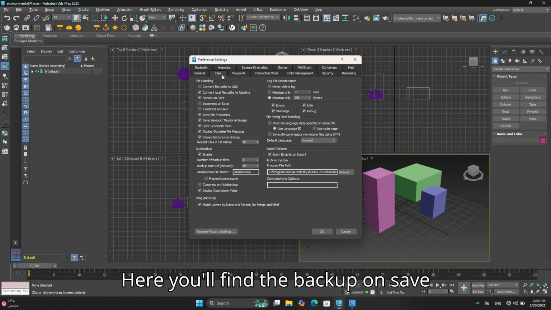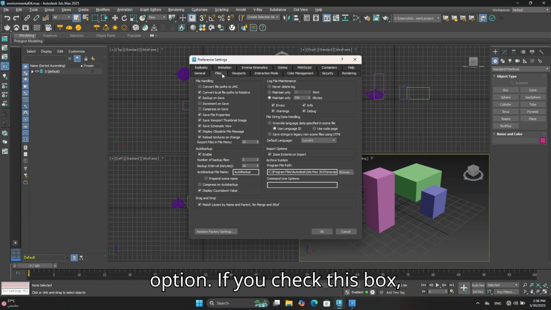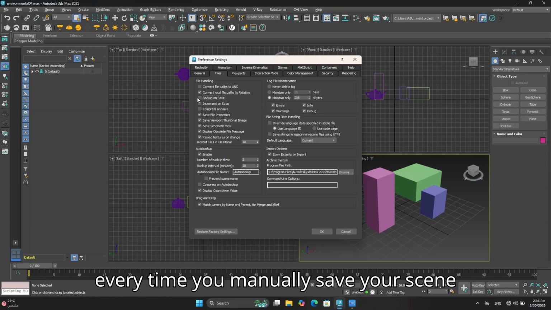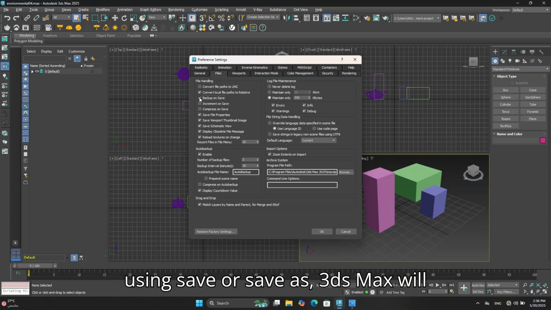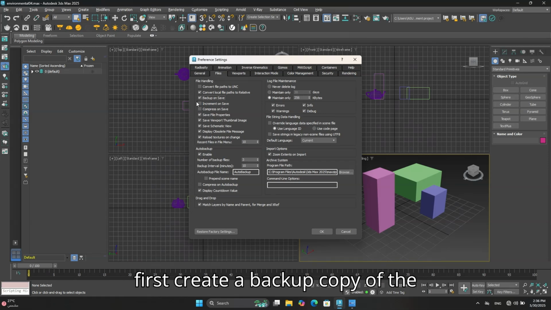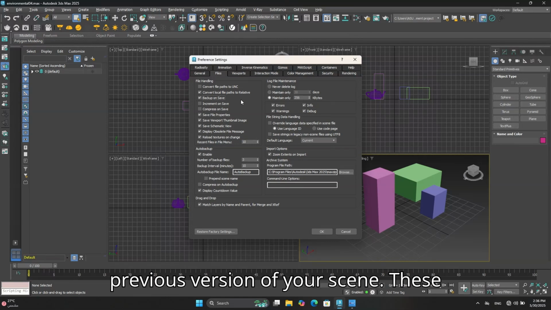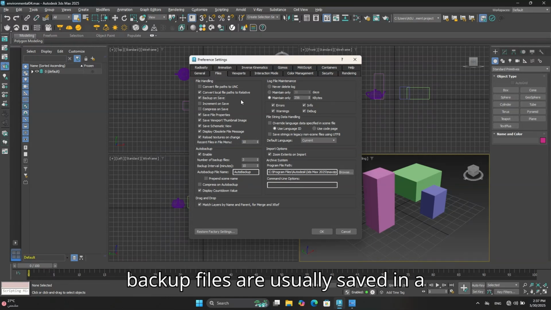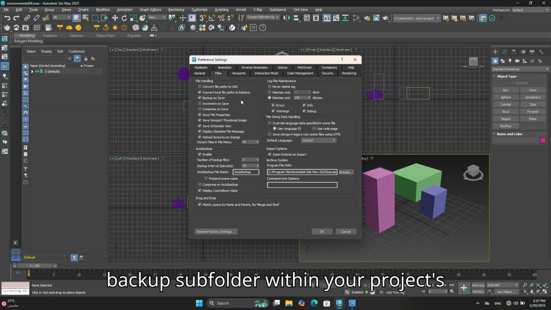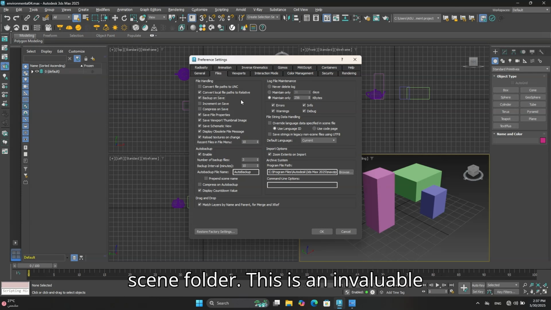Here, you will find the Backup on Save option. If you check this box, every time you manually save your scene using Save or Save As, 3ds Max will first create a backup copy of the previous version of your scene. These backup files are usually saved in a backup subfolder within your project's scene folder. This is an invaluable safety net.